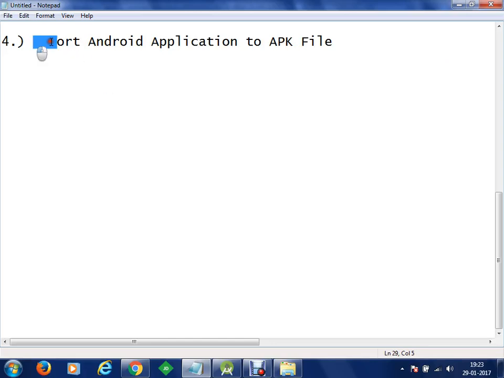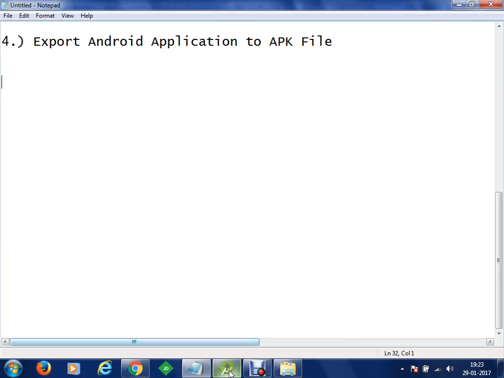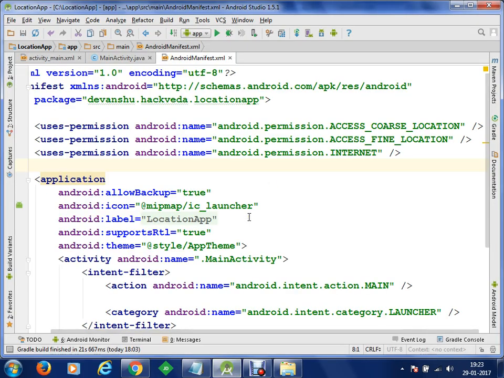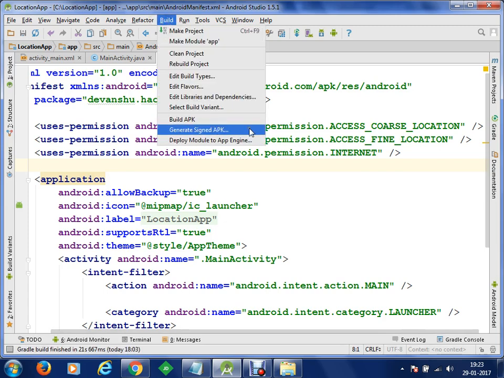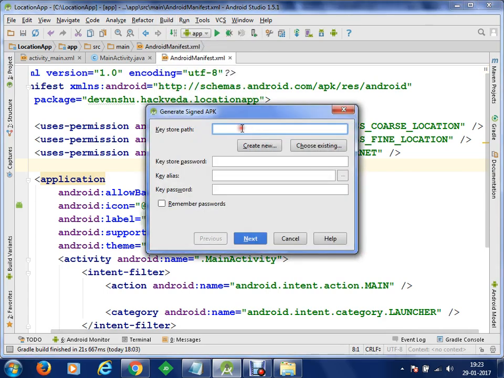In this demonstration, we are going to understand how we can export our Android application to an APK file. So we'll go to the project here. This is our location app. Within the location app, you can go to Build and then Generate Signed APK. Let's click here. To generate a signed APK, you need to have a digital signature.